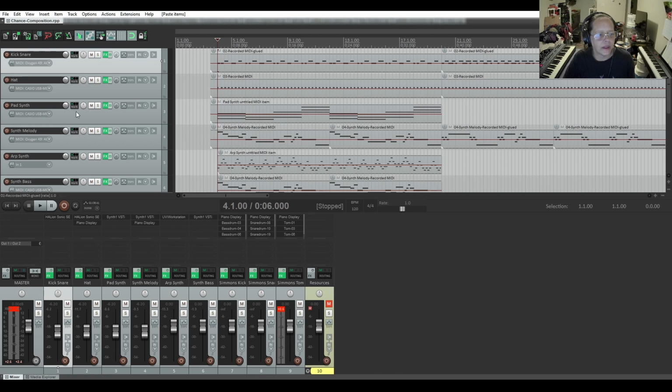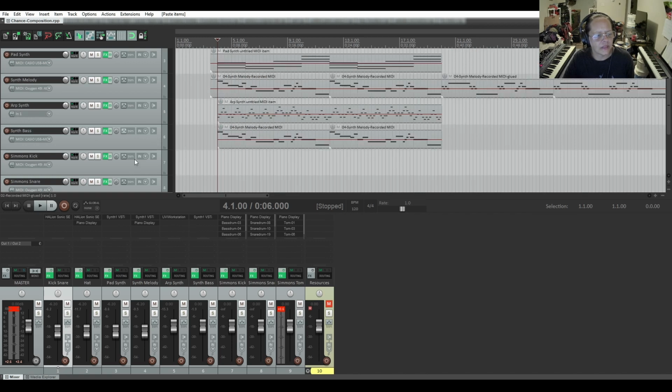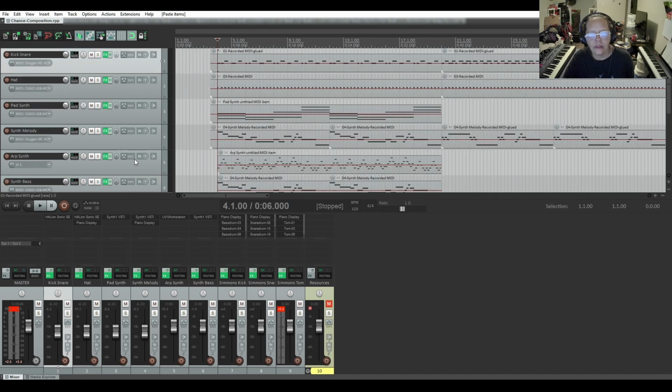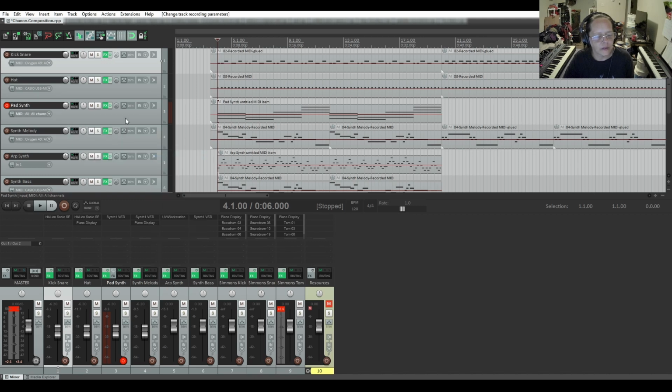I do need to think about the pad synth because the synth melody, and then we got the synth bass and the ARP synth that we have to figure out. So I'm gonna, let's see, pad synth. Put that back on. Oh, it's set to my Casio. Let me set the input MIDI to all MIDI inputs and on all channels. That way I don't have to sit there and figure it out.